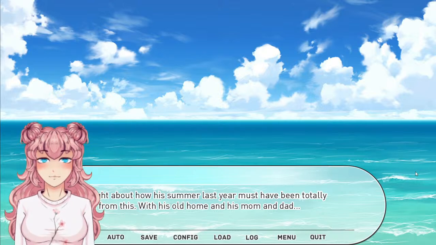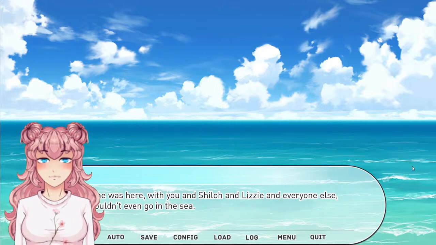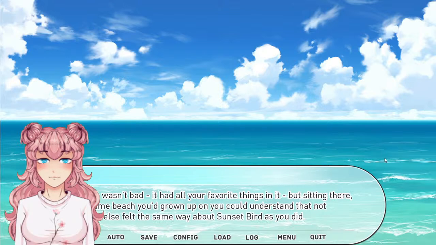You thought about how his summer last year must have been totally different from his, with his old home and his mum and dad. But now he was here with you and Shiloh and Lizzie and everyone else, and he couldn't even go in the sea. That's pretty sad. It's pretty sad, lads.